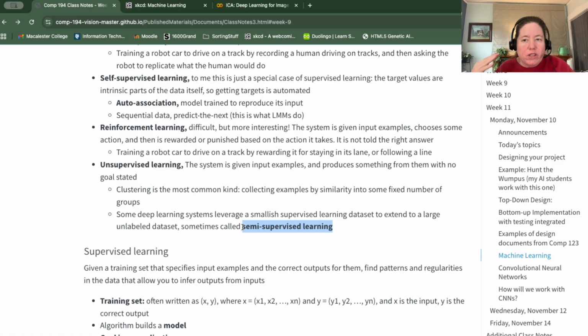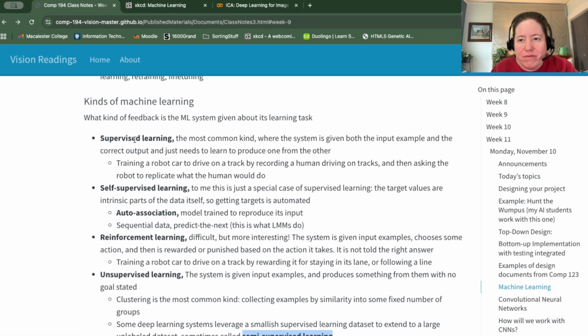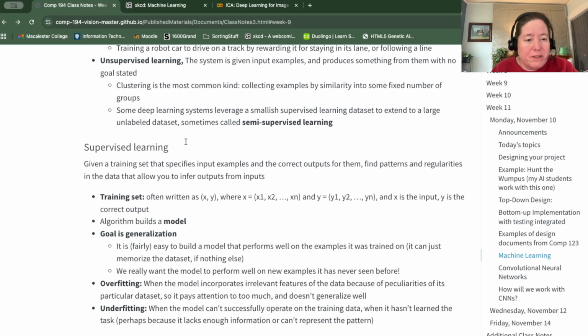All right, so there are also some systems that are semi-supervised, where we have some data that has been given the correct answers and we have a larger set of data that is not. And so it tries to use the small set that it has and extend it to cover the unsupervised ones. So there's a lot of work on violating these rigid boundaries, but these are generally the types of machine learning that are out there. Like I said, we are going to focus on supervised learning, like almost everyone else.